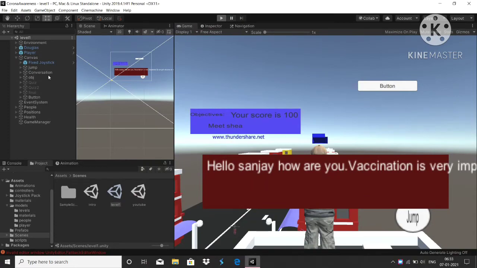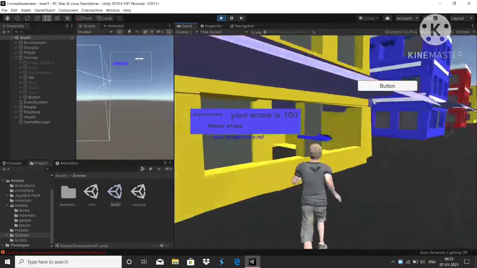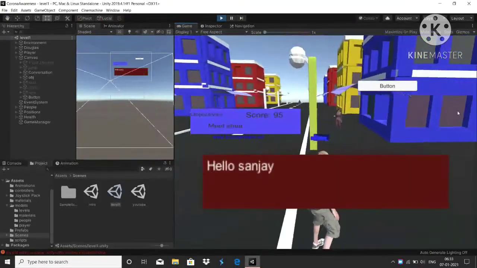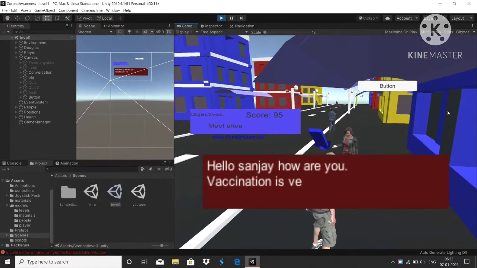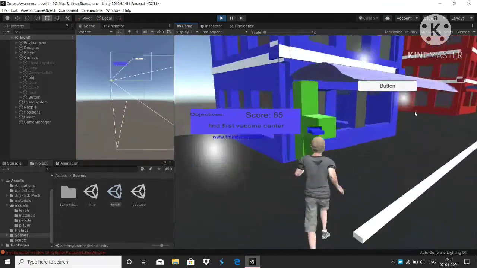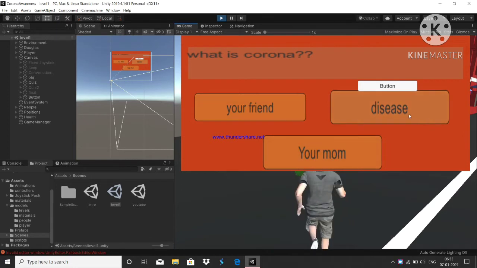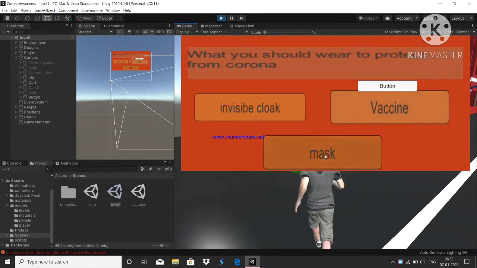I added a couple of quizzes and I added 2 vaccine centers. We interact with the character first and she will tell us to go to a vaccine center, and the arrow mark on top of the player's head will also update. Some of the questions are kind of funny. What is corona? Your friend's disease, your mom's disease, right?